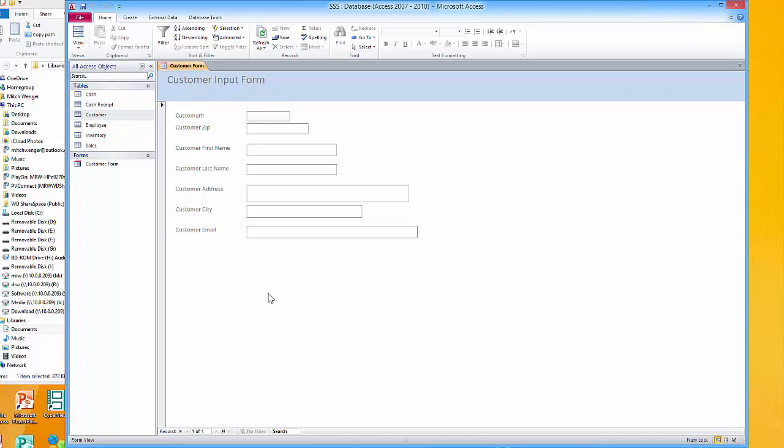Customer input form, customer 2, 3, 4, 5, 6, 7, customer zip, 38655, 1, 2, 3, 4, first name, last name, etc. And the forms are nice because I can type in Joe Smith, 123 Main Street, Oxford, and joe@smith.com.